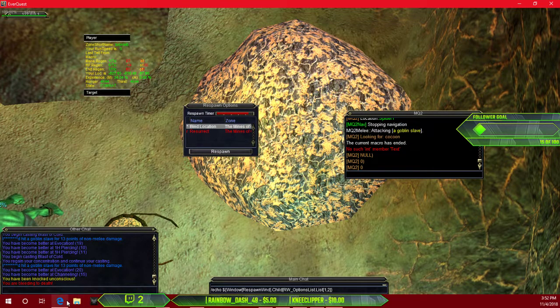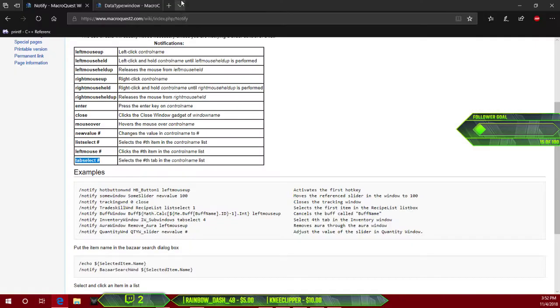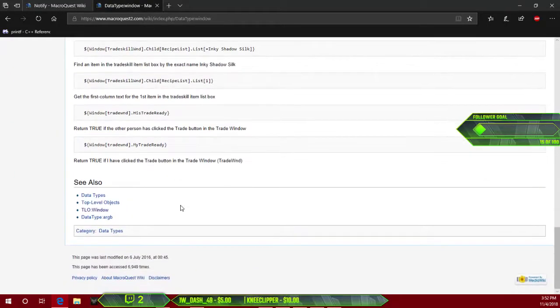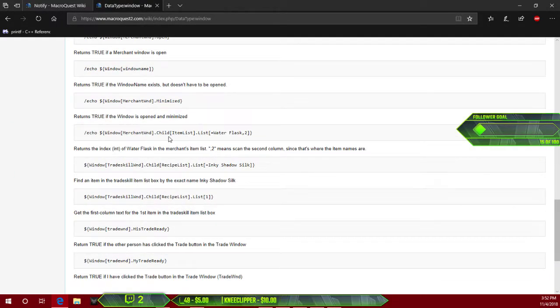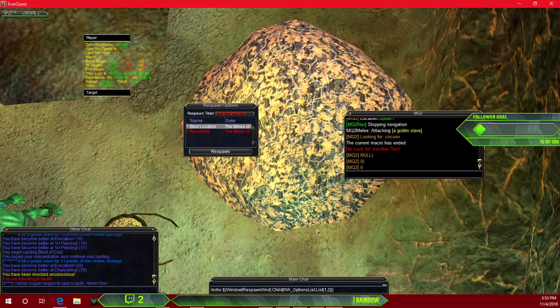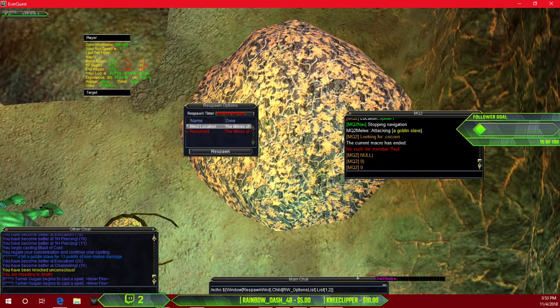Let's look at our window TLO and see what I've done wrong here, because it's going to have some examples. So child, the item list, dot list, and this is an example of finding some specific text in the first one. Alright, so it returns an index 2. So I feel like that should be correct. Let's look at it again. We got window, respawn window, dot child, RW, options list. Oh, I'm supposed to close that with a square bracket. My fault.